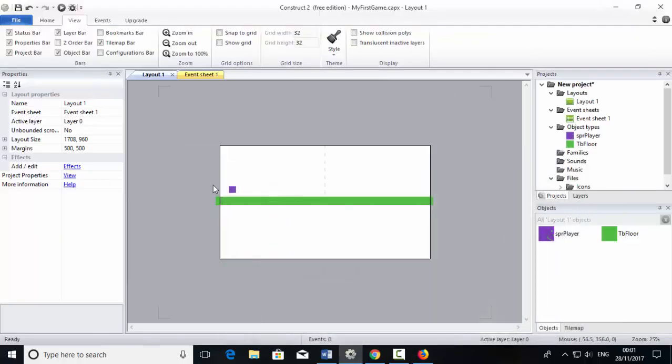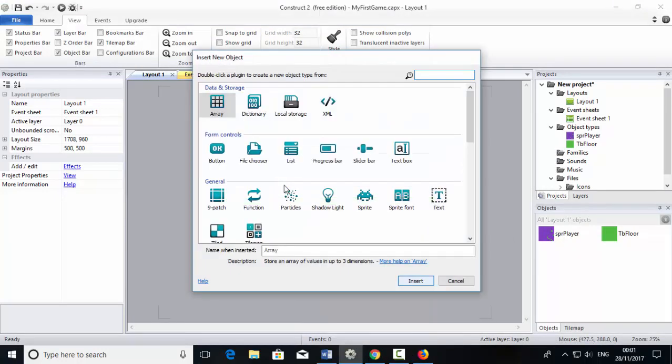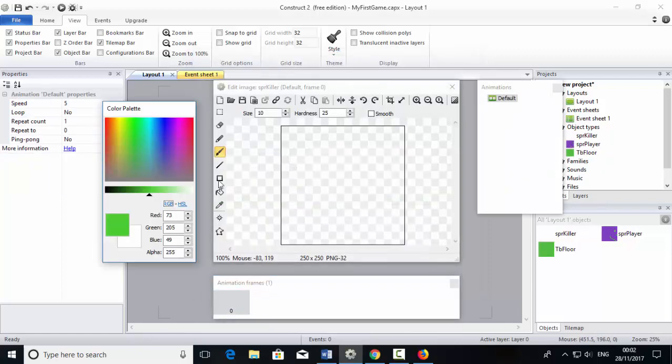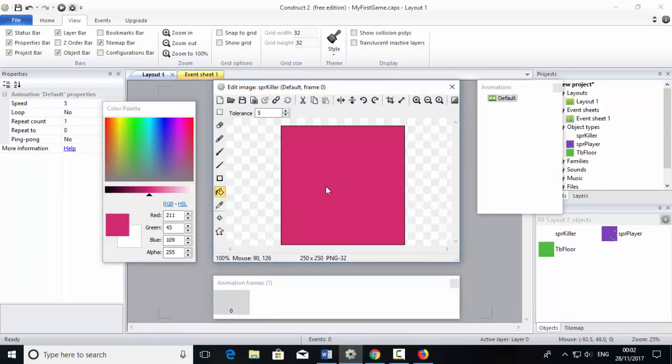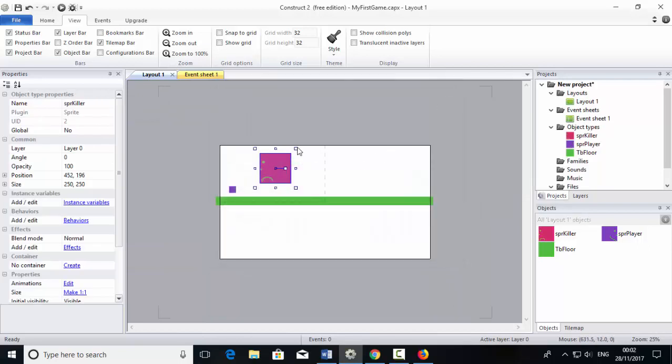Let's minimize this window. Next thing we need to do is create a couple enemies. So I'm going to right click, insert a new object. I'm going to select the sprite, and I'm going to give the name SPR Killer. Click Insert. Click once on the white area, select the fill icon, select a color, click once. Use the brush, use a different color, give an eye, make him miserable, give him a nose. Click Exit. So this is our enemy. I'm going to reduce the size of an enemy.